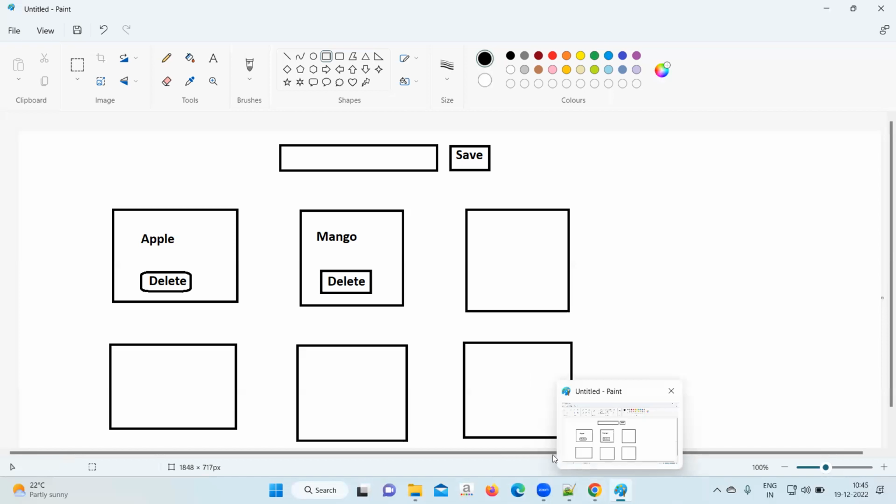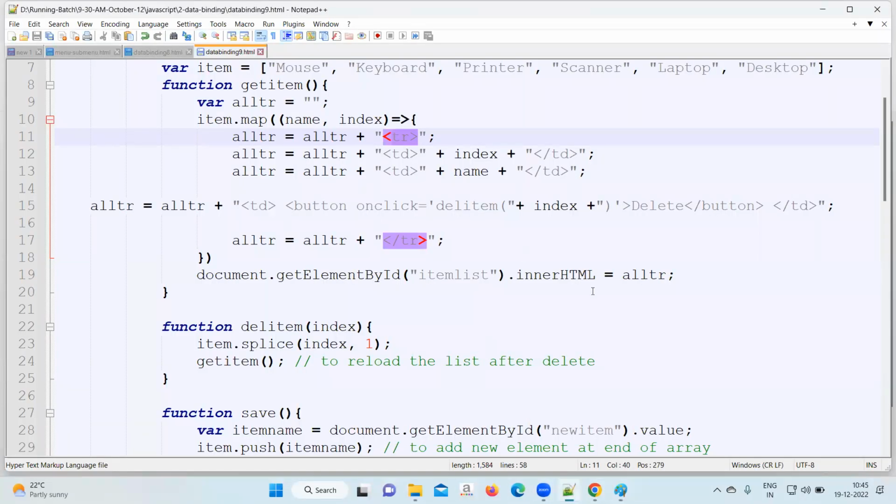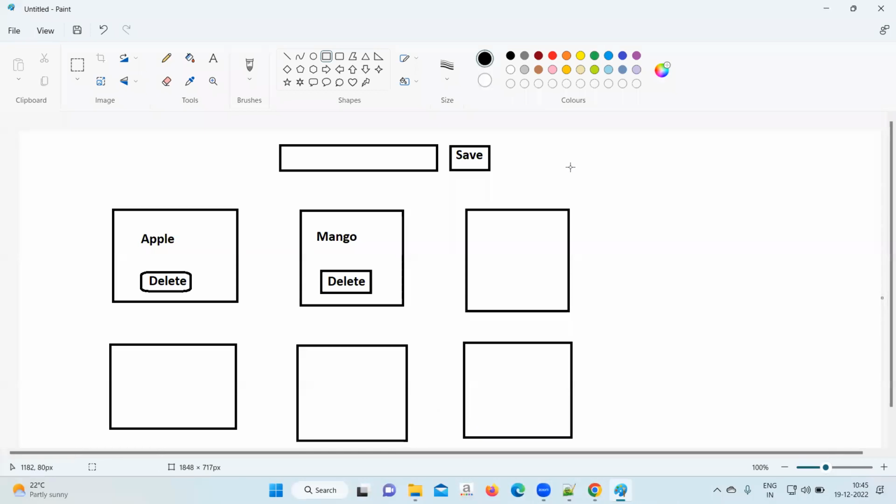Try now. Okay. Right. This is the output. You can copy the previous file and paste. Save function remains the same. List function, instead of displaying the TR, will display the division. Try it. Right. Possible or not possible?